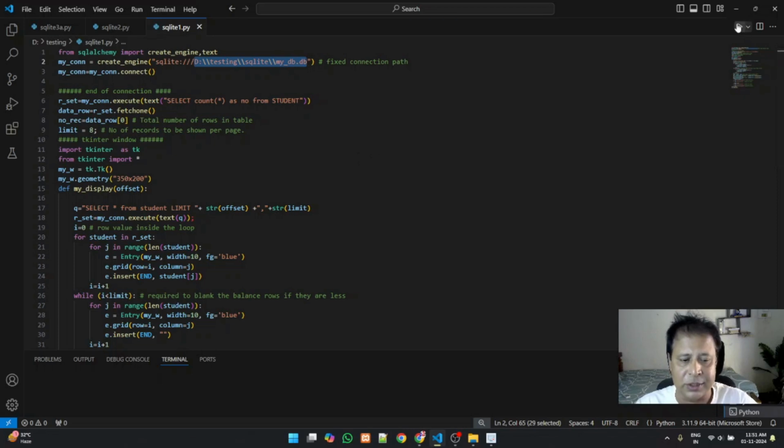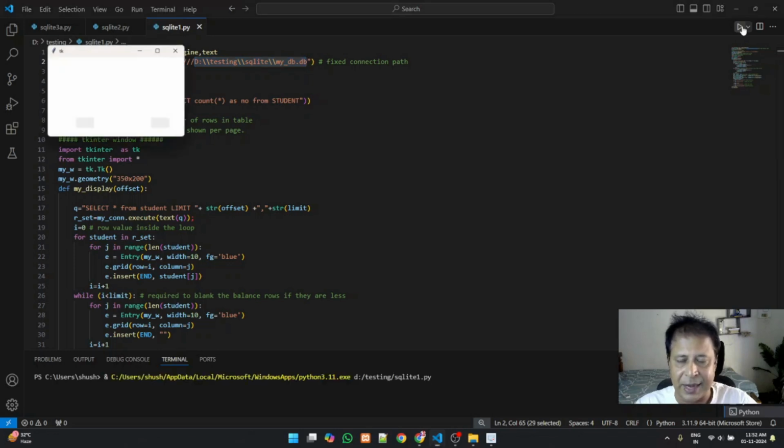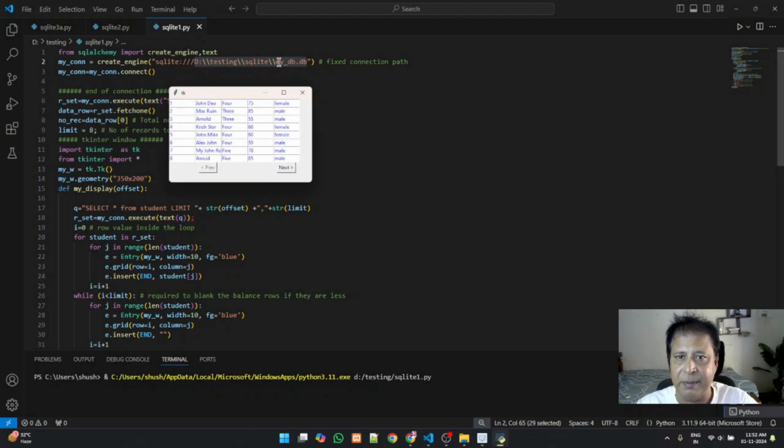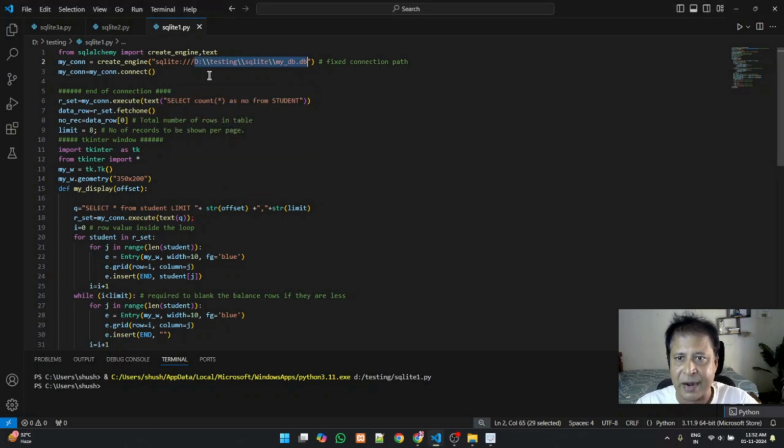Though this script works well, it connects to the database and runs the script, and here it is. This is the application, and it connects to this database MyDB under D testing and SQLite. I can move to different pages. This is a paging script, and it displays 10 records per page. Now let's close this. The main disadvantage is that the path or the link to the database is embedded within the script.